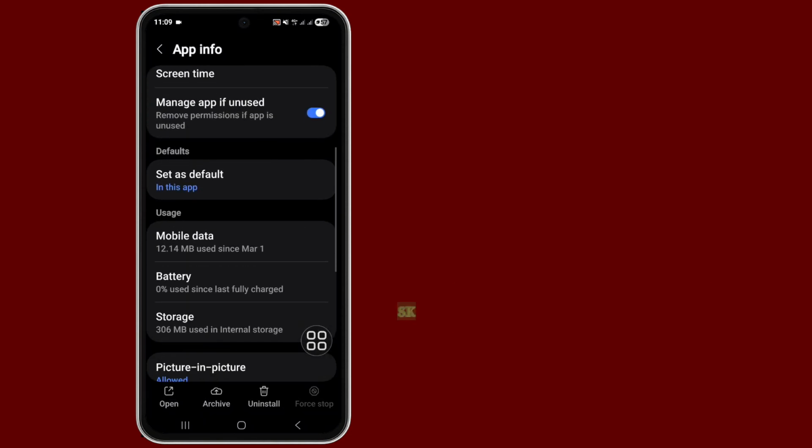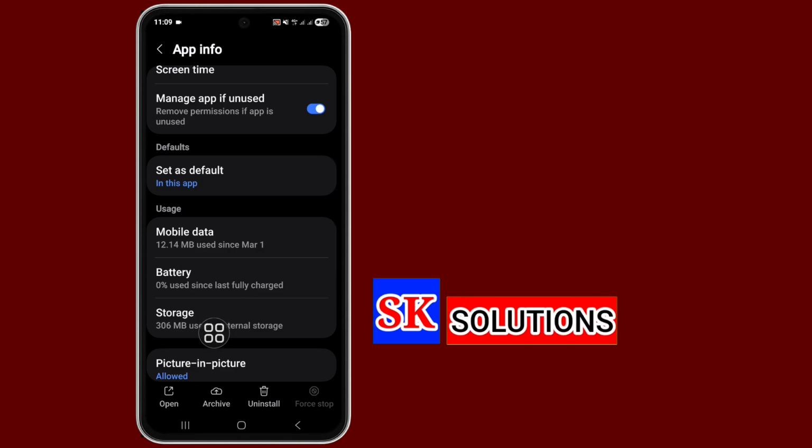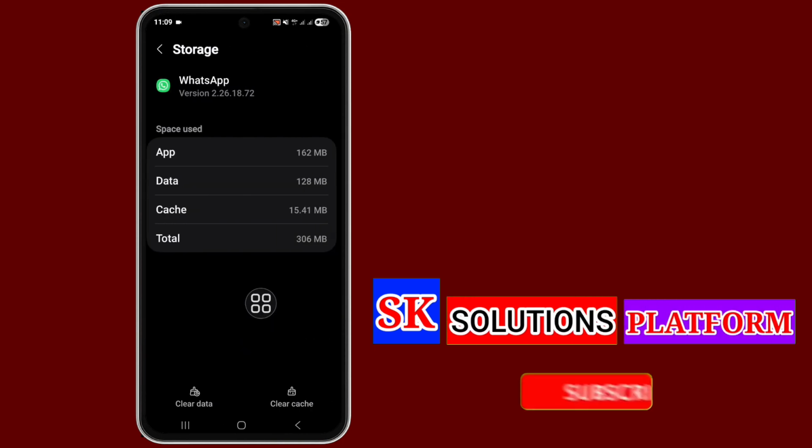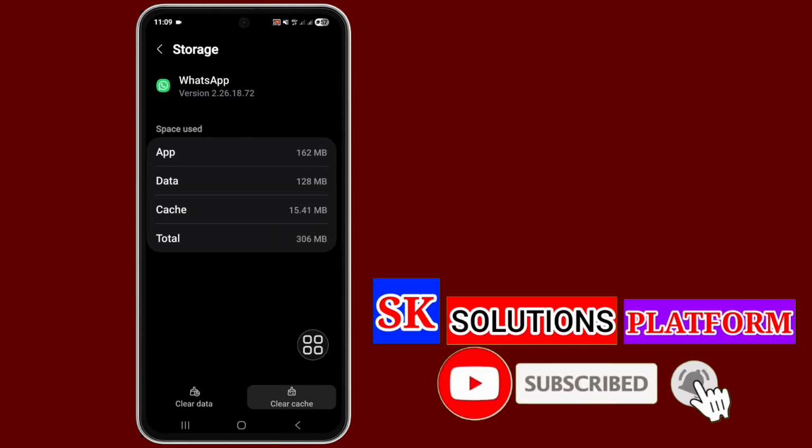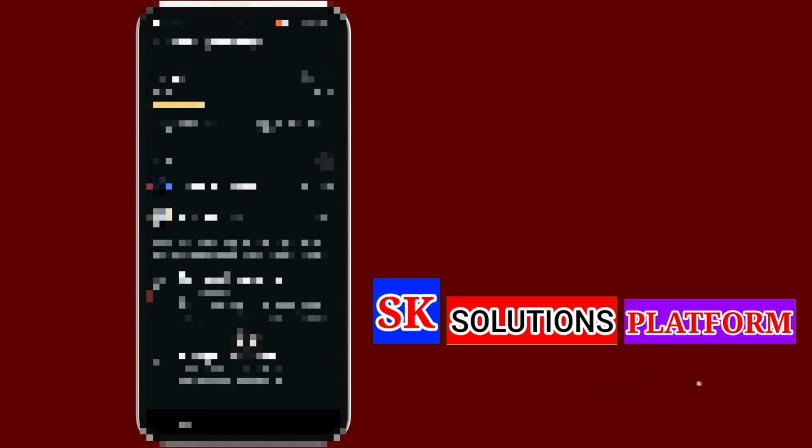Scroll down. Then click on storage. Click on clear cache and clear data. Delete. OK, back.